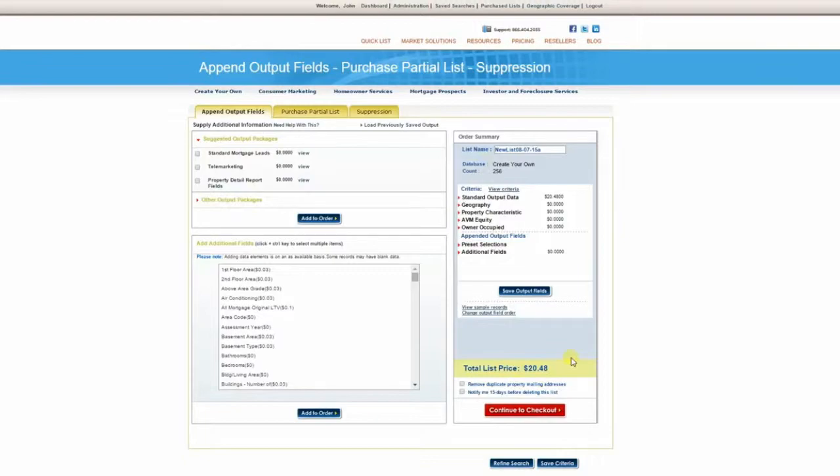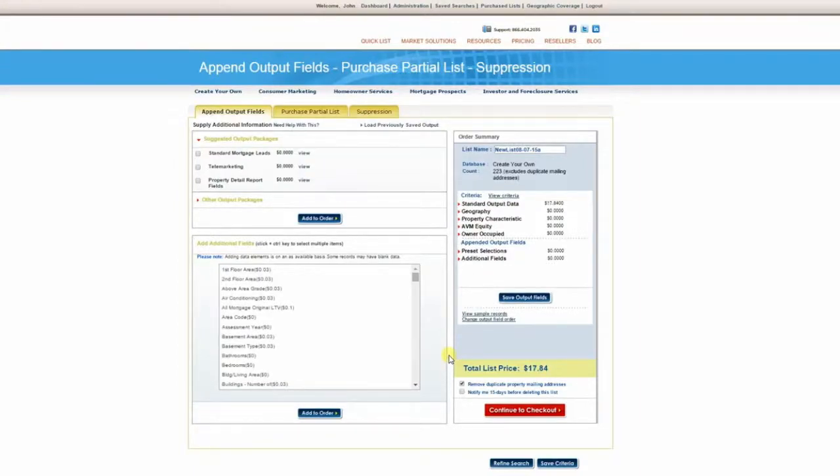Has your total price. The last thing we need to do right here below price, there's a checkbox that says remove duplicate property mailing addresses. I'm going to go ahead and click that. So what that does is if we have a landlord who owns 5 properties, let's say, this will only give us one name. So we'll only be sending a mailer to him one time rather than 5. It's not efficient to pay for the list for extra names or to pay for extra mailers. So we're down to 223, so that's what we want.